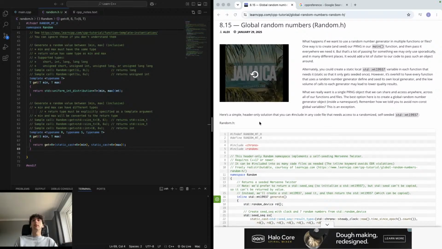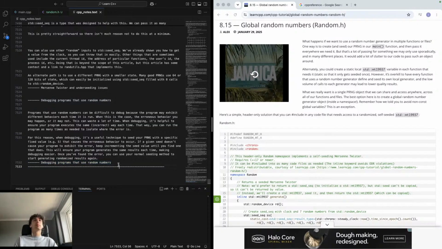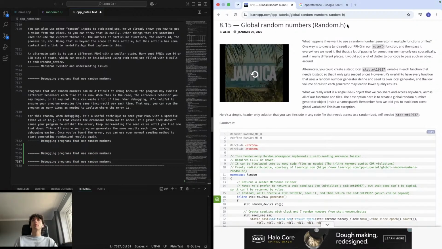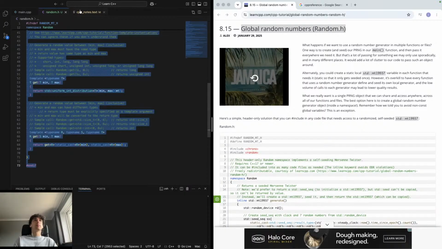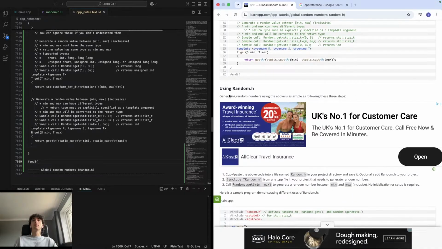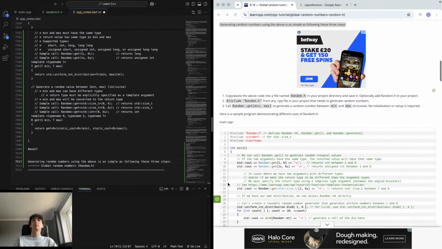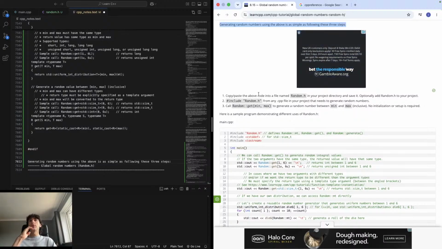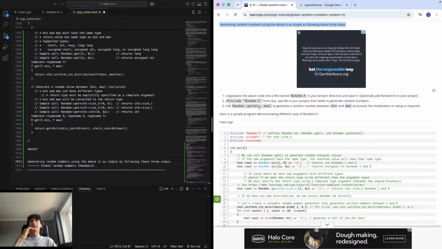So what I just want to do is copy and paste the code into your project, then include random in any CPP file, as you would, and then you call random get max min.